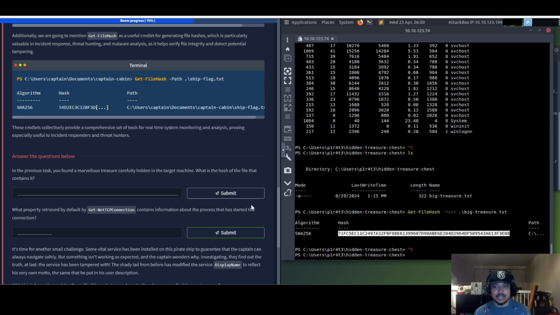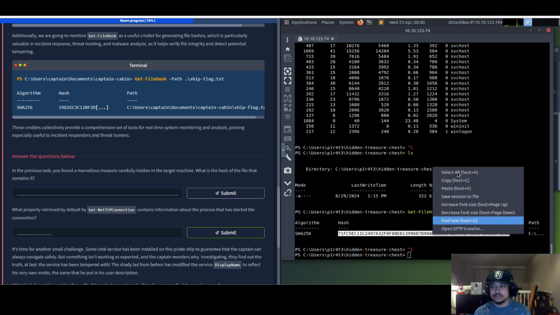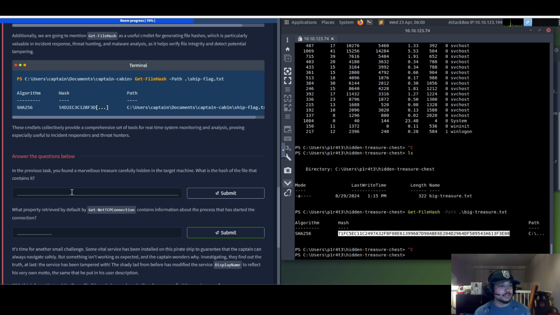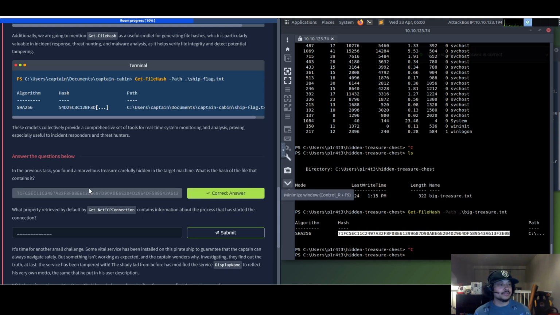All right. So we're going to copy that, and paste that over here. There you go. So finding hashes is not a difficult thing. It's a useful thing to know how to do. Just remember, Get-FileHash, and identify where the file is at.